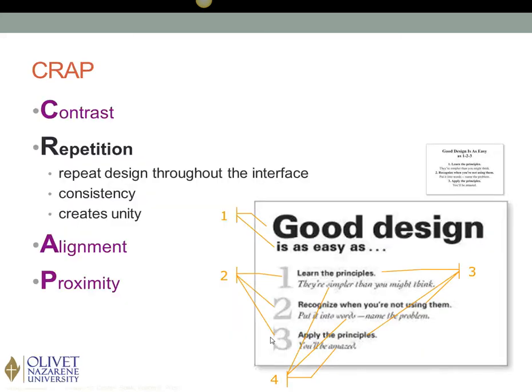The next is repetition, and repetition is something that is repeated throughout the design, and it creates a consistency in presentations from the first page to the last page and allows for the unity. And you can see the things that were repeated throughout that offer a better design.